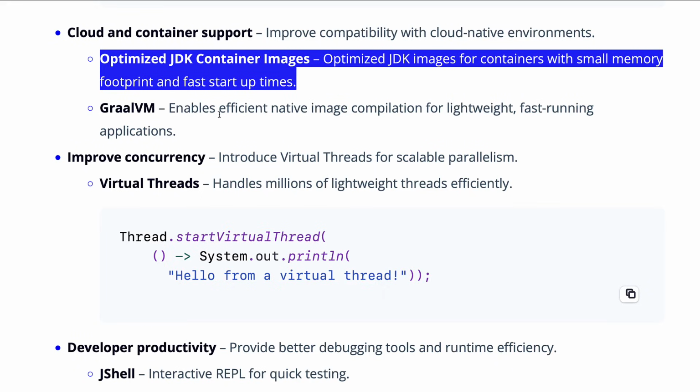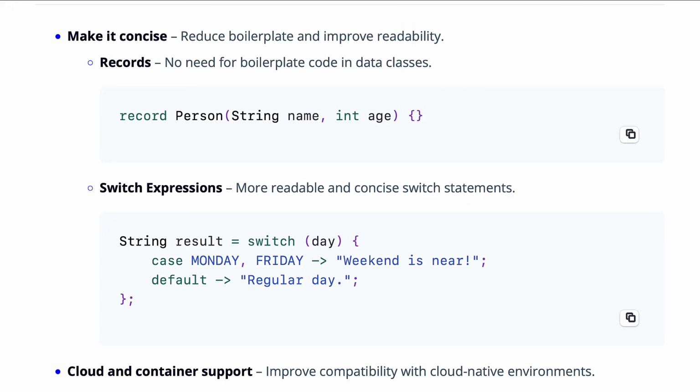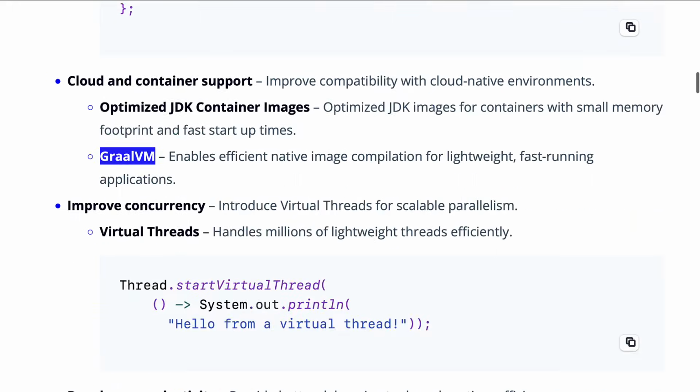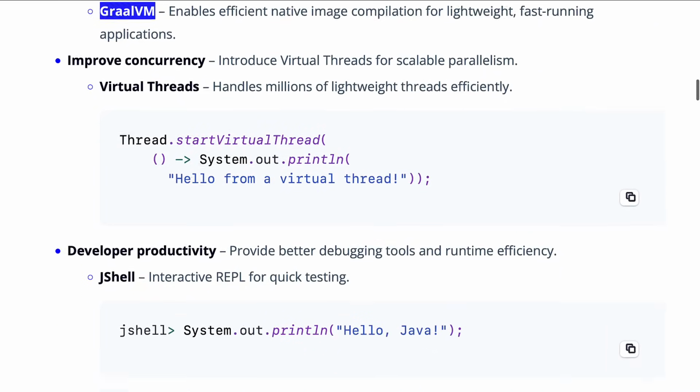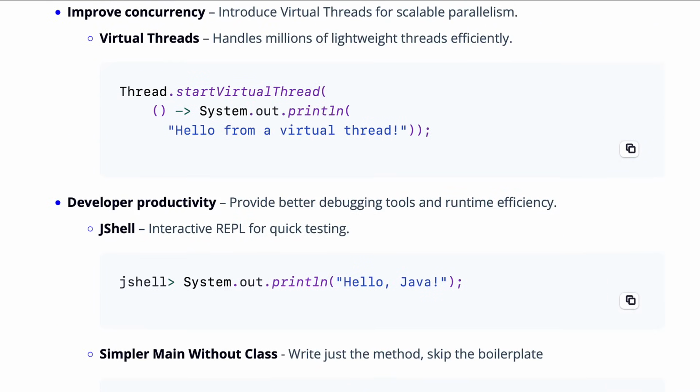So GraalVM enables efficient native image compilation for lightweight, fast-running applications. So the first goal we talked about is to make it concise, to improve readability of code. The second thing that we are talking about is cloud and container support, to make it efficient to run Java applications in cloud-native environments. The third important goal is to improve concurrency, to enable running of millions of threads.